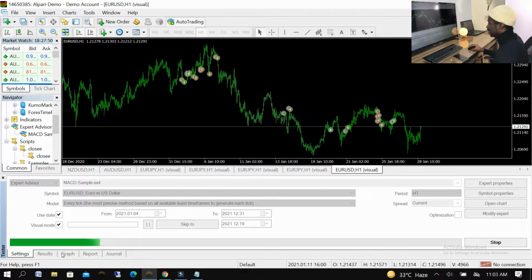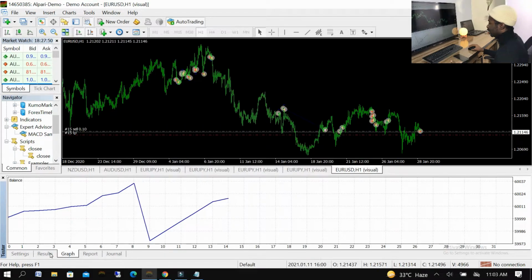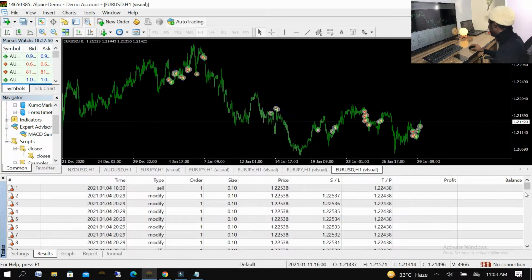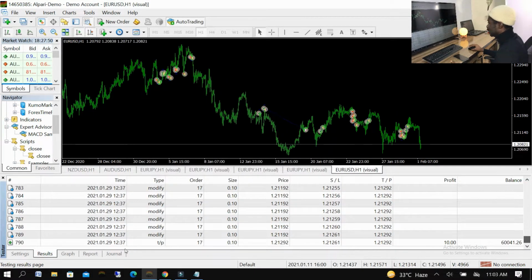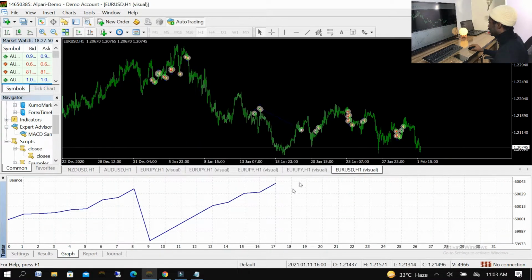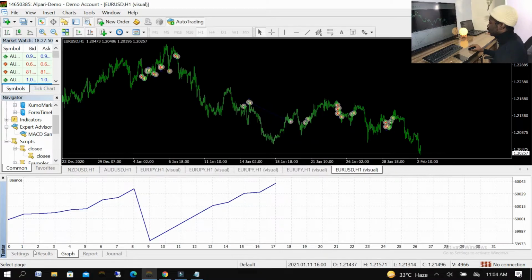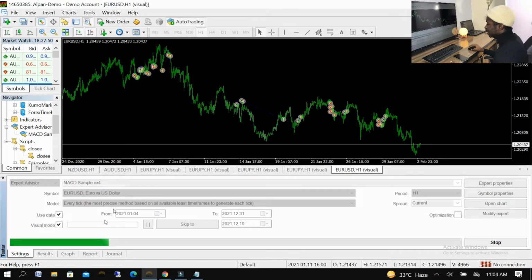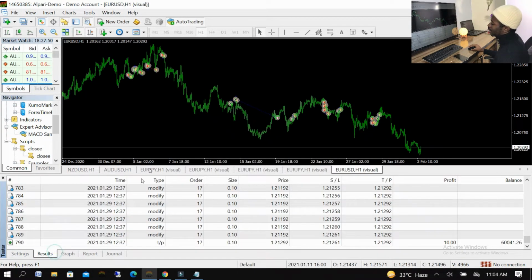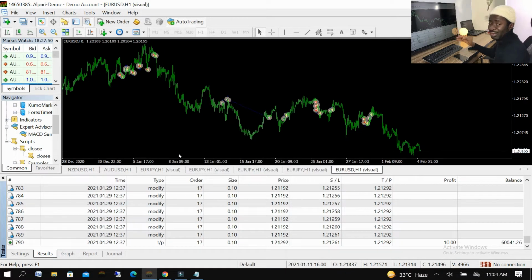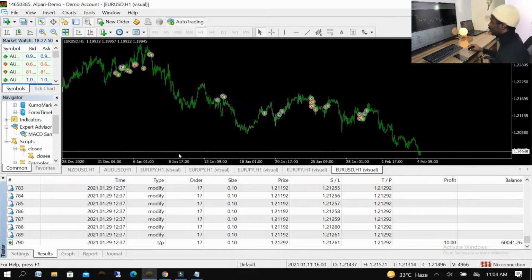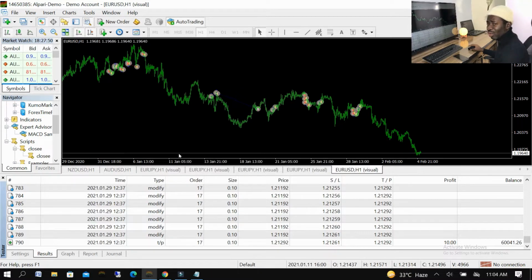So you can see the graph. So you can see the profit here. You can see what is going on. So imagine me using this EA on my live account without backtesting. That's very ridiculous. Like, it's not worth it.